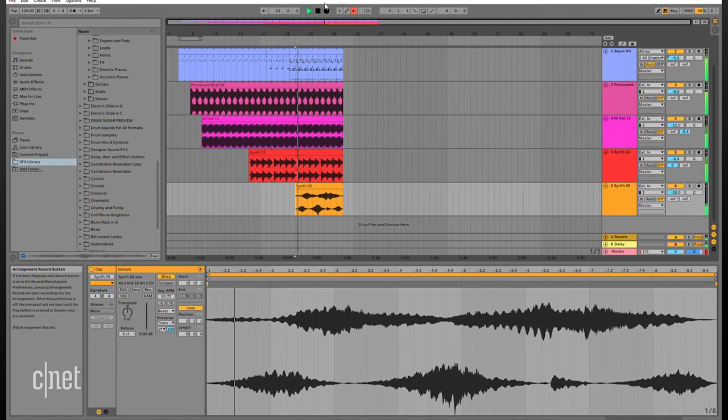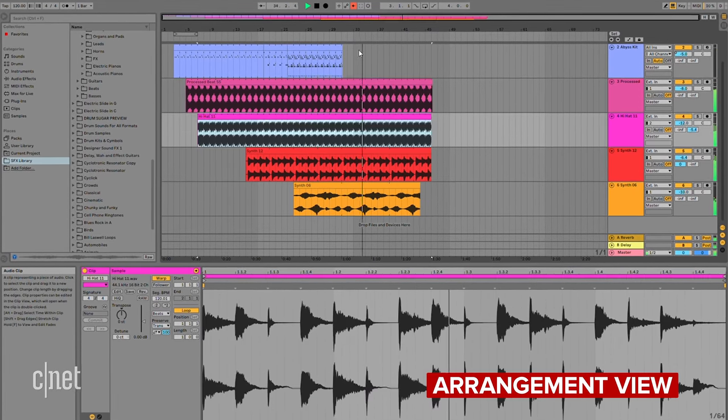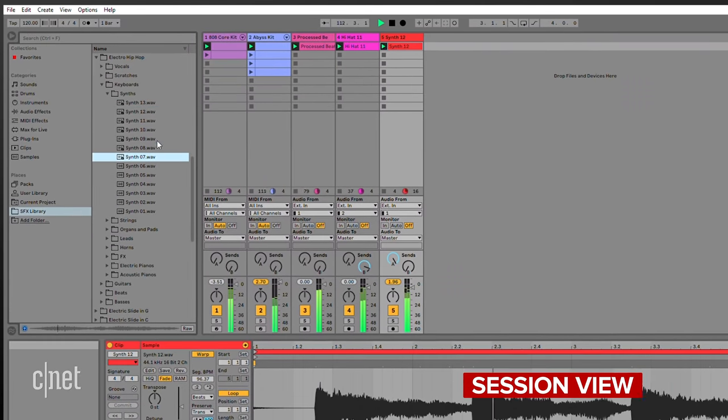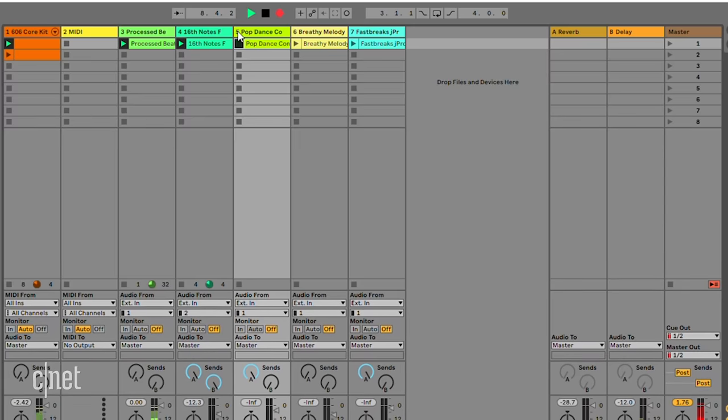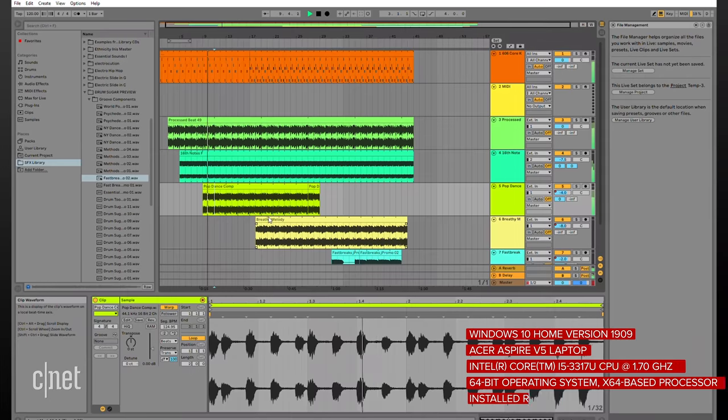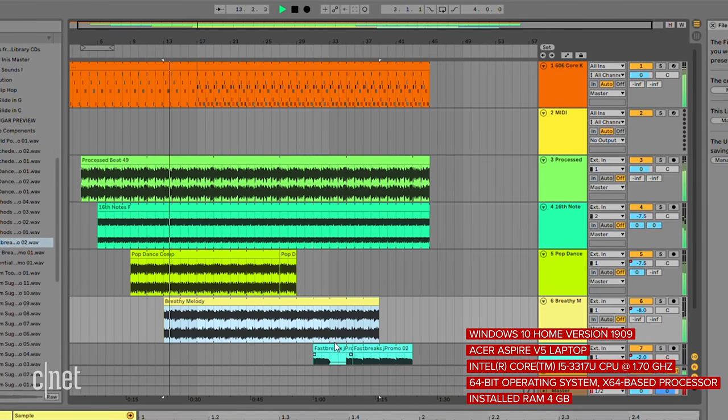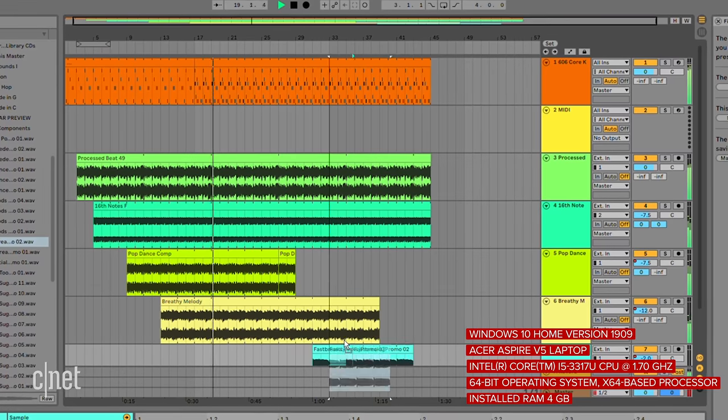The Ableton interface is laid out in two screens, the arrangement view and the session view. The session view is more for improvising and performance-based music production, while the arrangement view is the more standard left-to-right audio interface we're all accustomed to.